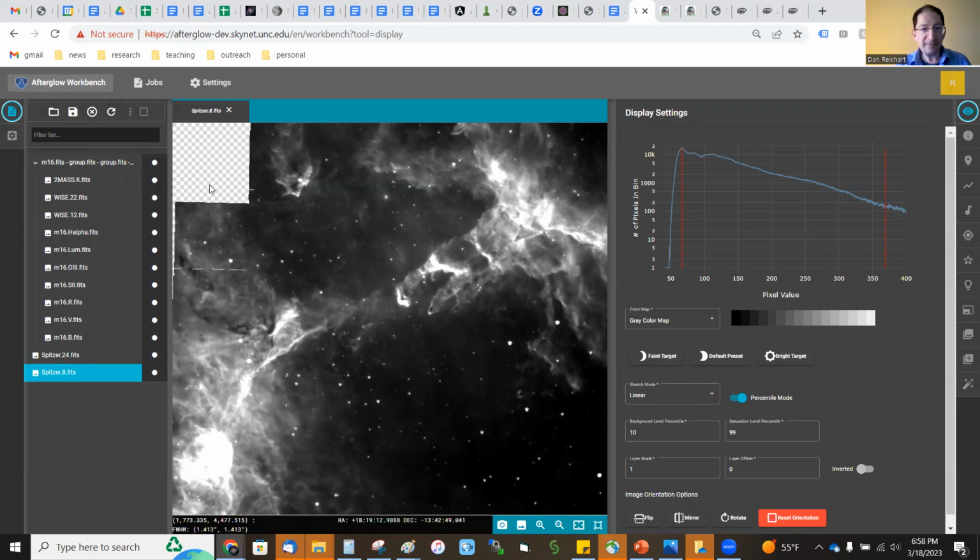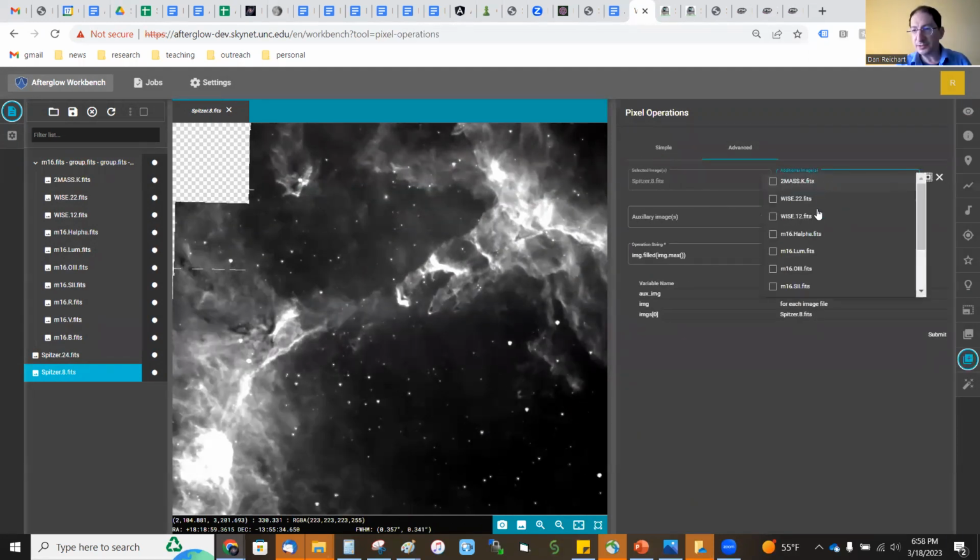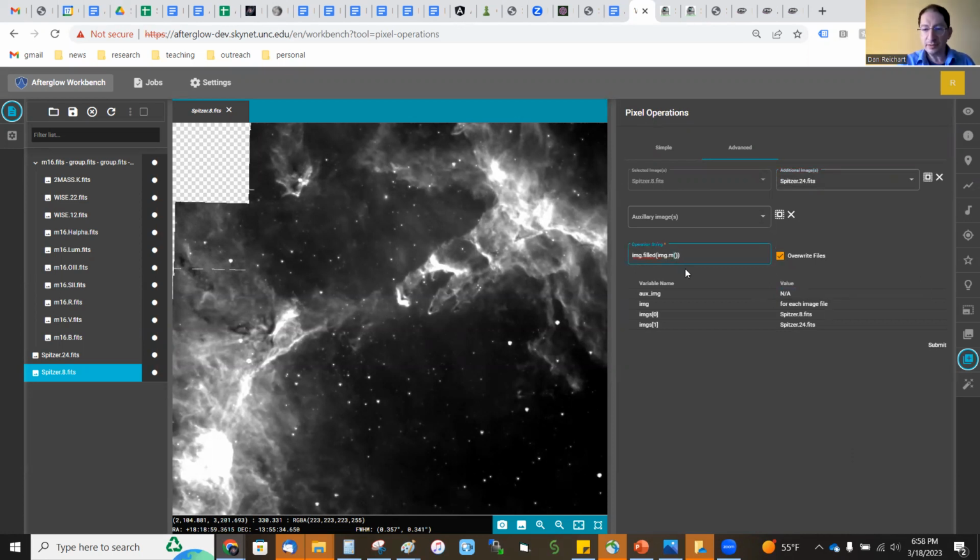A command that we can do to kind of fill in this space. It's the same deal as before. I'm going to go to the advanced pixel ops, advanced, Spitzer 8. Let's also grab Spitzer 24. And it's the same command. Instead of img.max, I'm going to do img.min. And it will fill in this area with the lowest value in the image. I'm going to overwrite. So img.filled, and in parentheses, it's img.min with parentheses. Just on the two Spitzer images. Submit that.